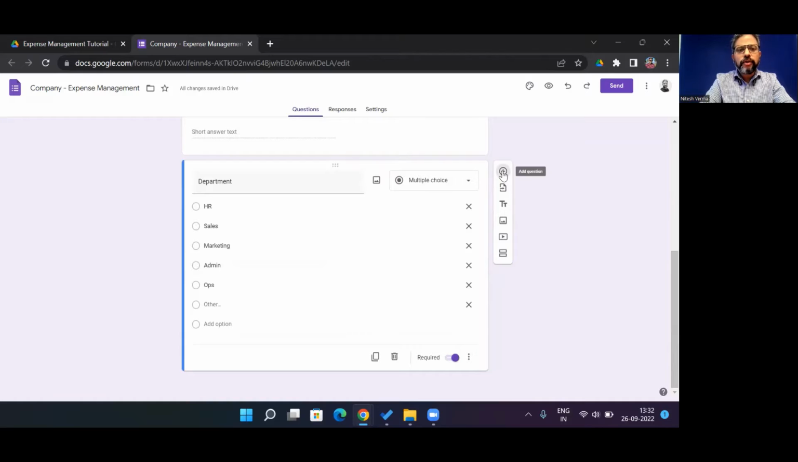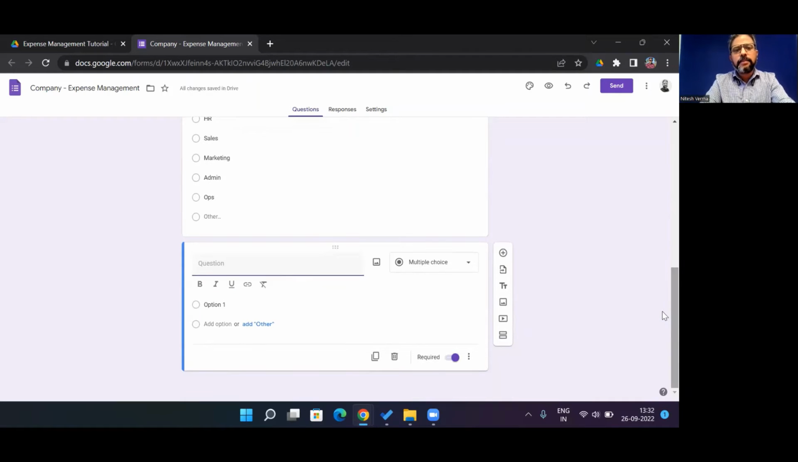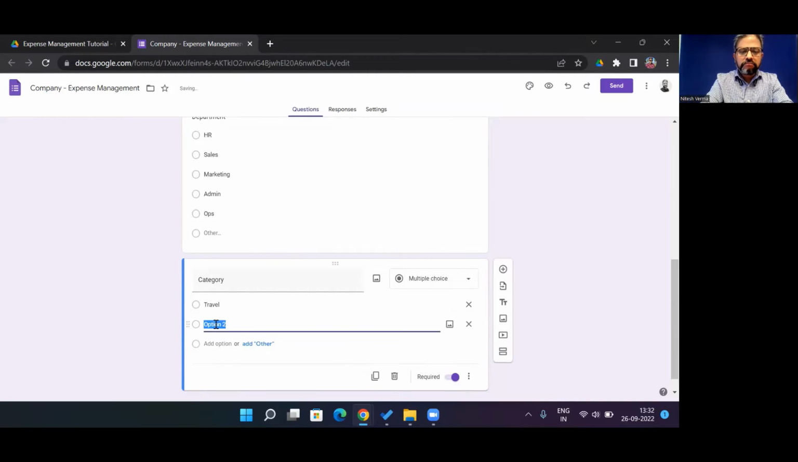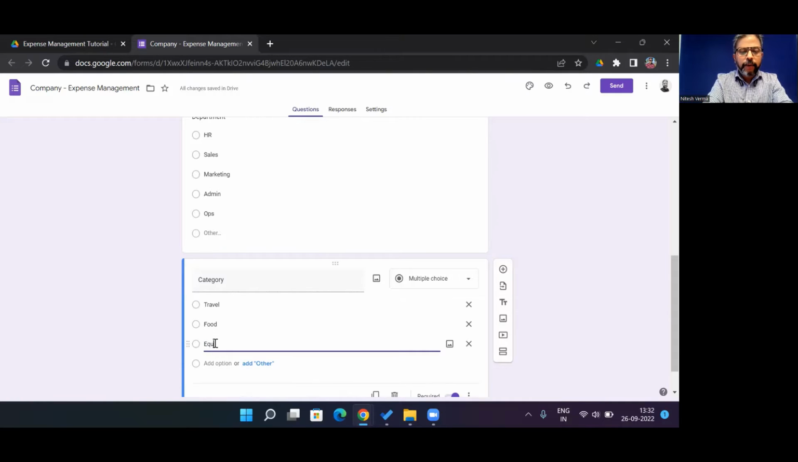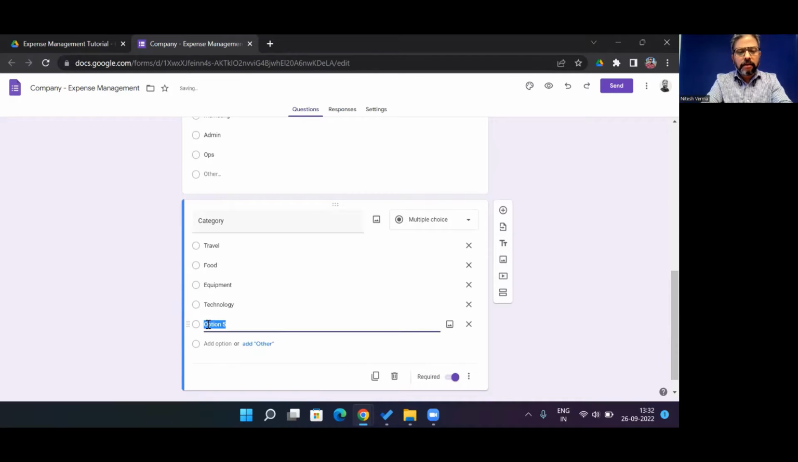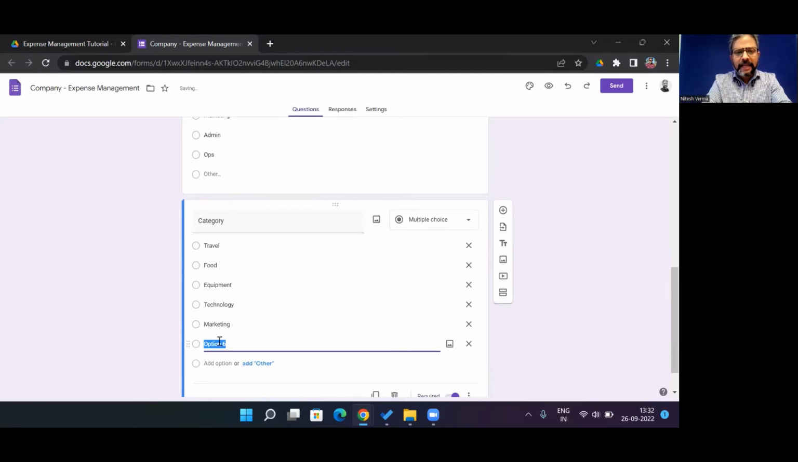Then you will also want to know the category. So where did the department or the function spend the money? So category, again, it's multiple choice. Let's say travel, a common expense, food, then let's say equipment, they buy something new for the company, technology, like new software subscriptions, marketing, any marketing expense, then maybe let's keep admin, any admin expenses.